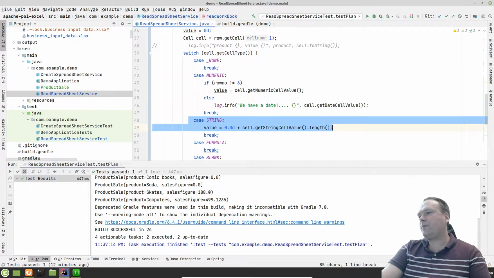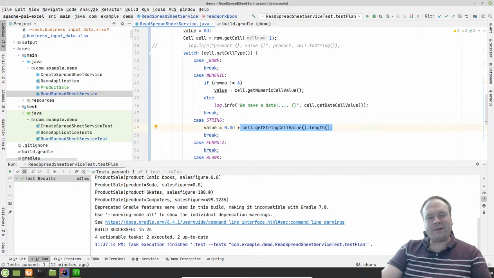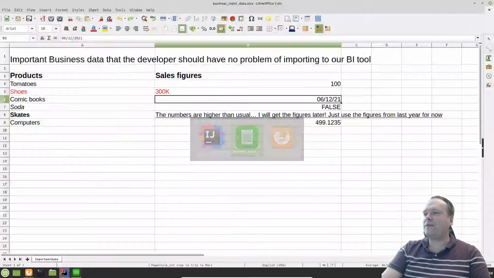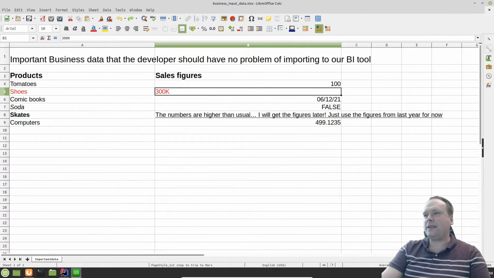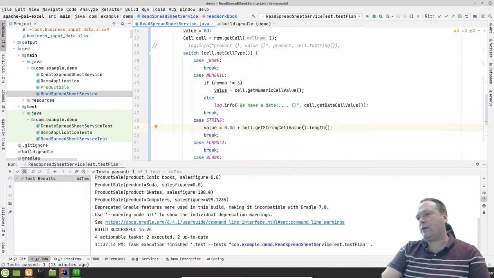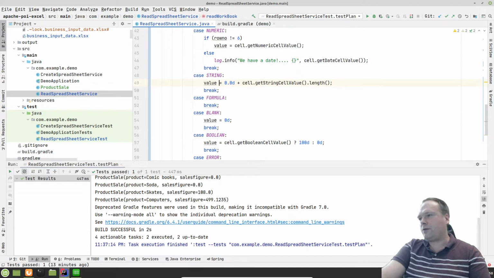If it's a string, then we will just set it to 0, and then I will add the length of the string. I know this is rubbish, but again, it's just something that I made up. Of course, I could also have checked for the k. So let us say I had a number, and then with a k that meant 1,000. We could have made an agreement like that, and of course I could code that. But right now I just wanted to create something easy, so there's just value plus the length of the string right there.